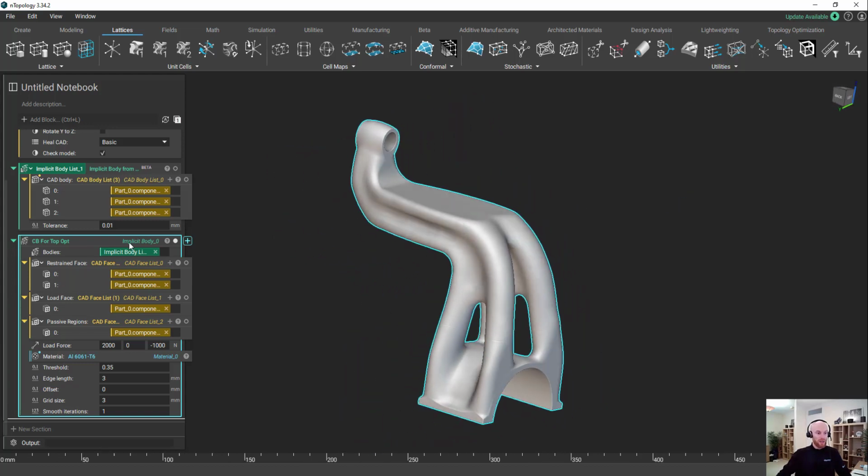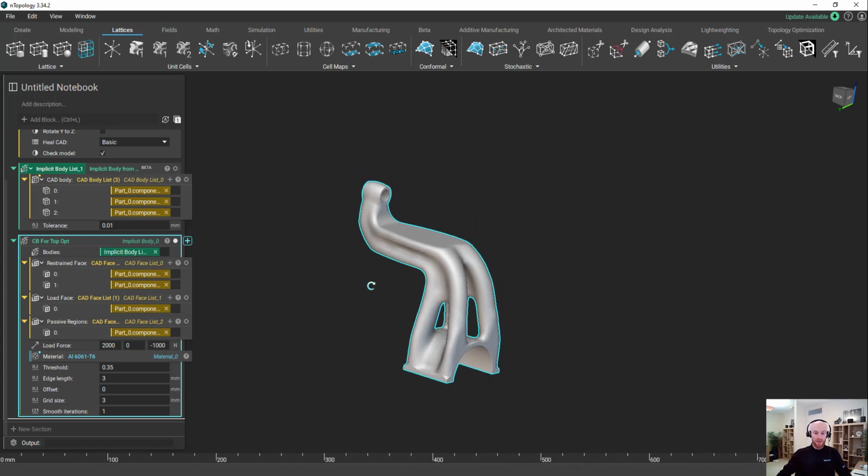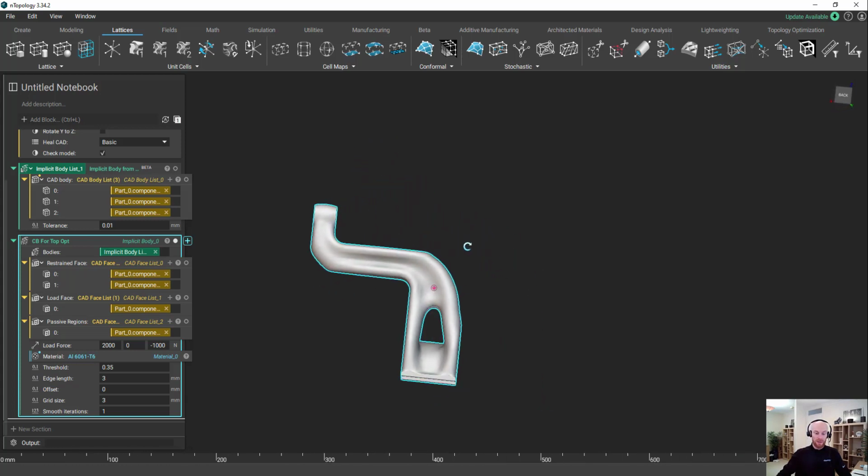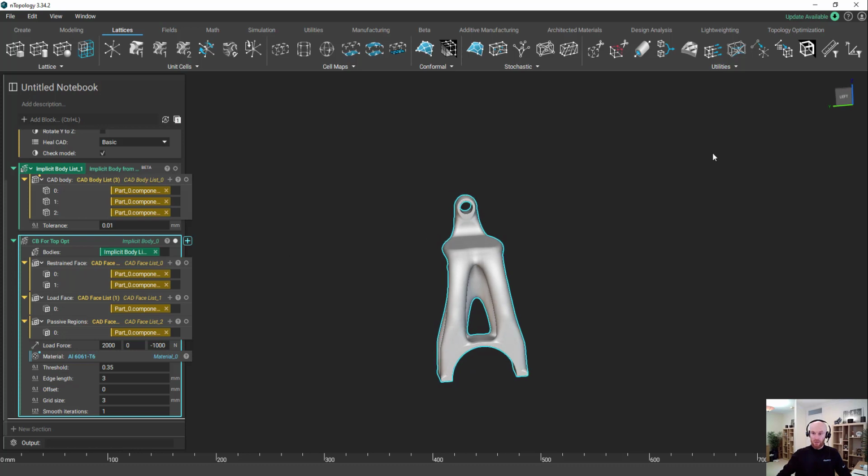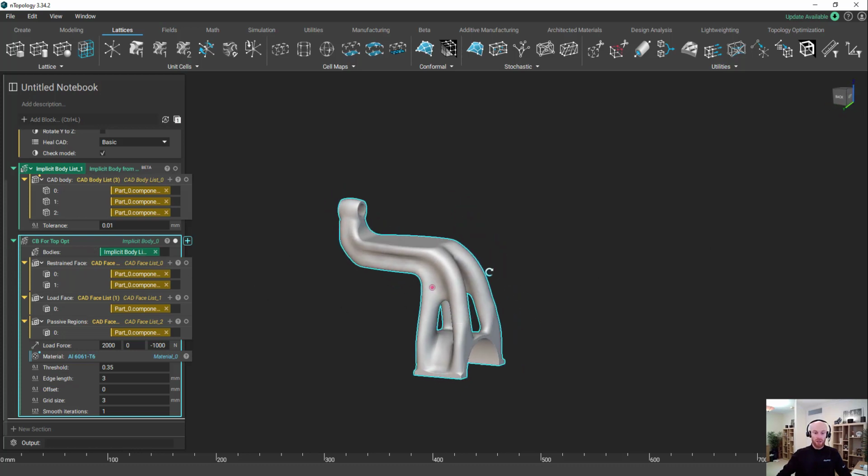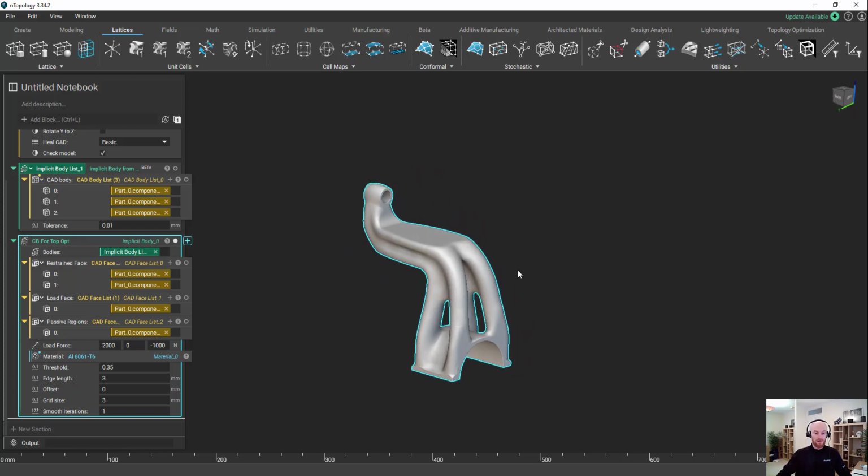And we've packaged this up in a nice neat custom block. So if we have a series of parts that we want to do a very similar optimization on, or if someone else within the business wants to do a topology optimization of their own, then we can share this custom block and use it over and over again for all sorts of different models.